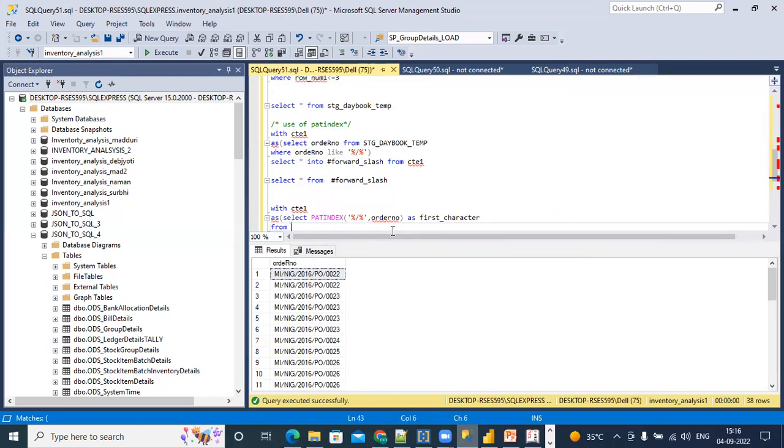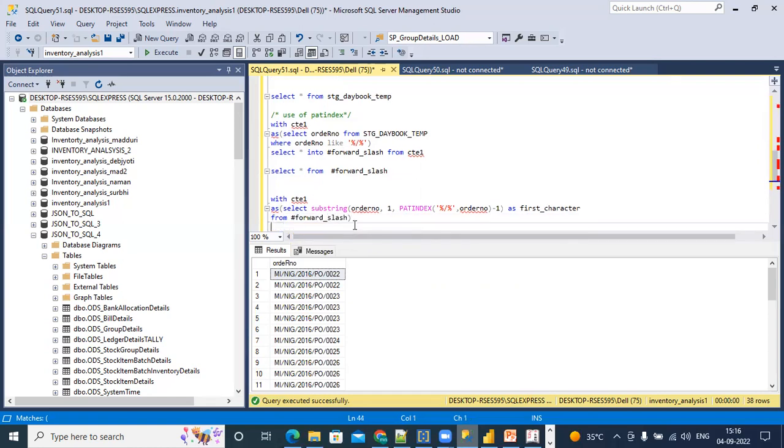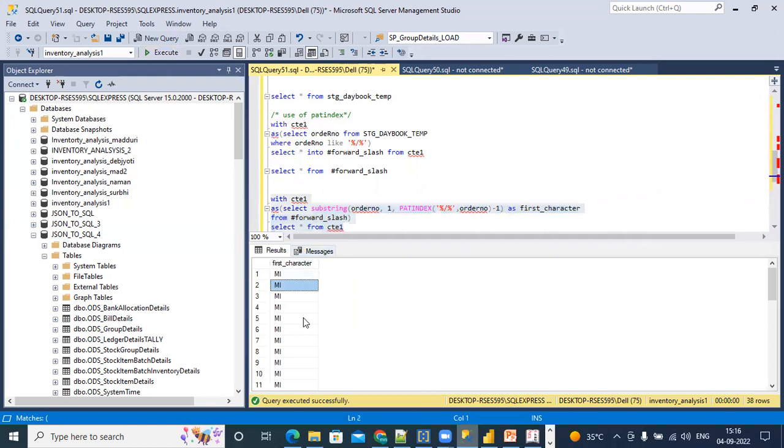Yes, sir. Right. So I'm doing it as substring here. So I'm picking up the substring. I'm taking up from where? From order number. I'm starting from the first place, and I'm picking it up from the path index, and this is -1. Let's assume that. From forward underscore slash. Is it clear? Yes or no? Select star from CT1. Is it clear? So I get this here. Yes, sir. Correct? Yes or no?